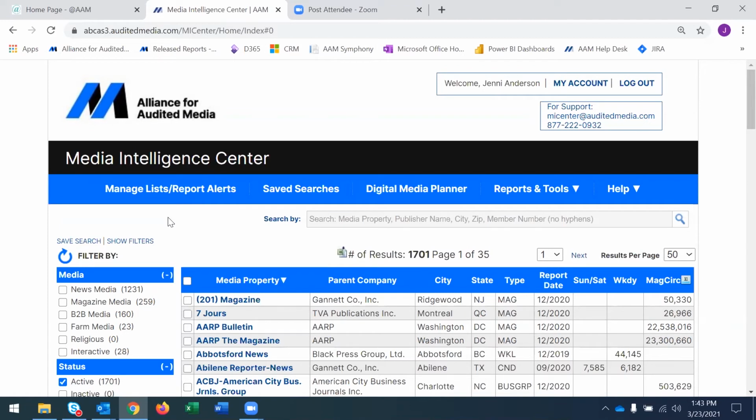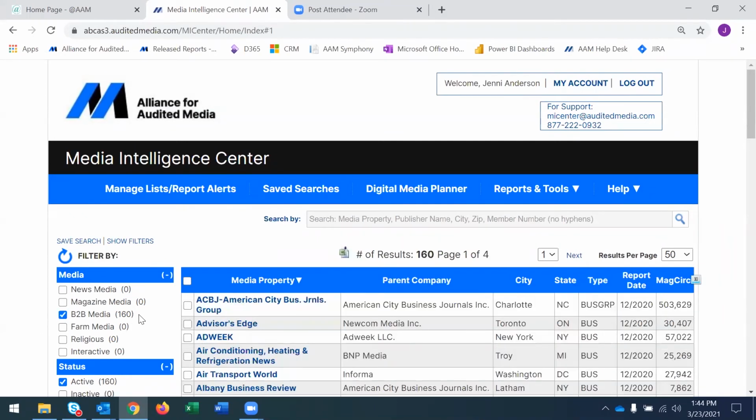So now we're going to take a look at our B2B titles. Right here on the left-hand side under media, remember we chose news media first. Now we're going to choose B2B media. So that really tells the system I'm only interested right now in B2B titles. And you see we have 160 B2B titles.